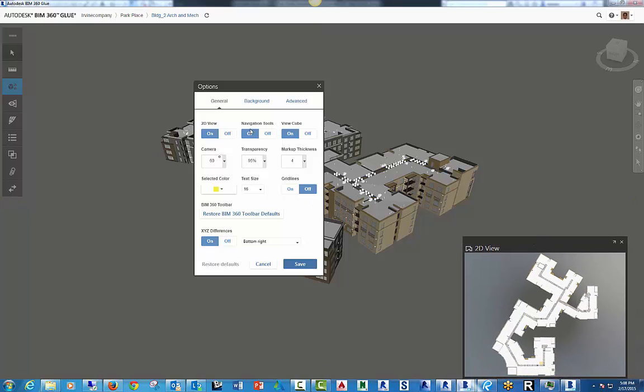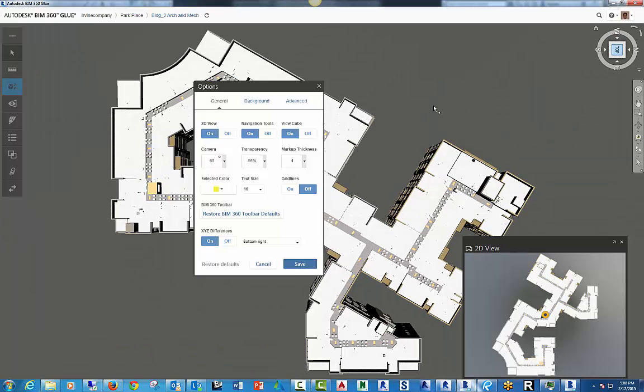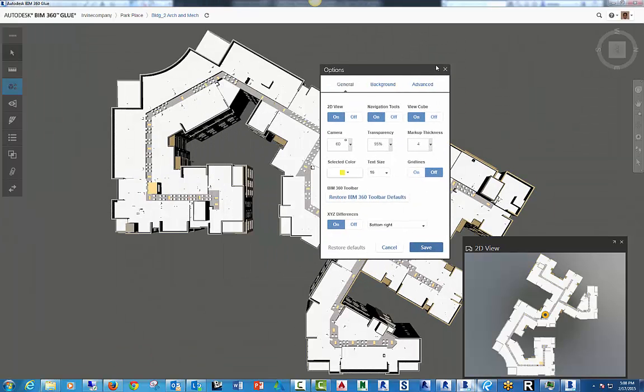You can also do the navigation tools for flying through, walking, and spinning around, orbit. That's this function right here, so we want to keep that one on since it's used a lot. And then the view cube, similar to Navisworks, it's basically the same interface. You can click that on or off. I usually keep that on. It's pretty helpful to spin around the model and get a plan view really quickly.